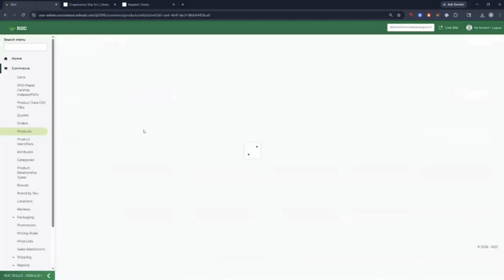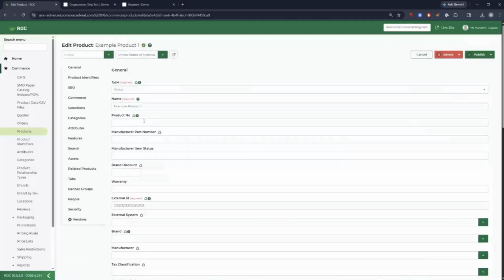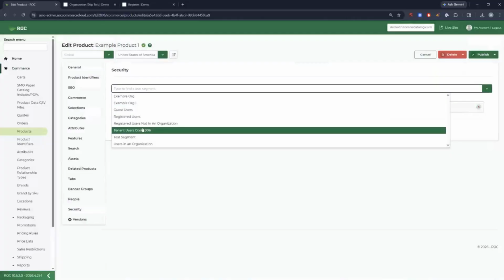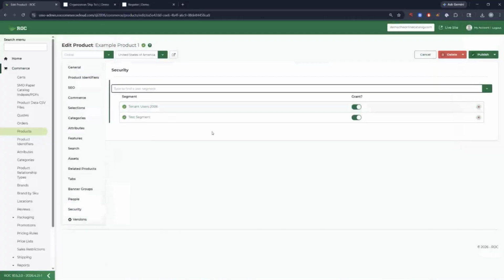So for example, I'm going to go into this product. Now this can only be done on products that I have created as a dealer. This does not apply to any of the SMO products, as those are managed by SMO. But you can create products and manage who can access them using the security feature down here. Now remember, I just created that segment, so let's go find it. Here it is. Now, this grant flag means that I have access to it.